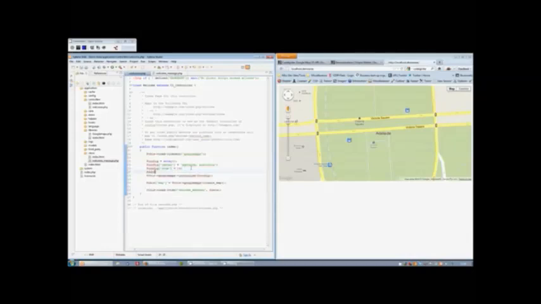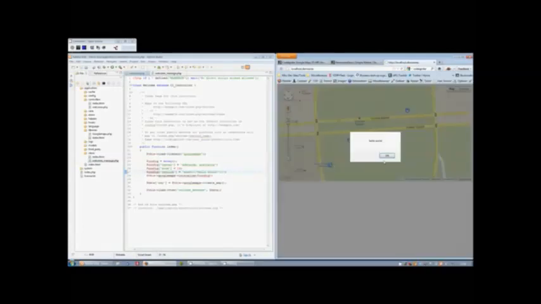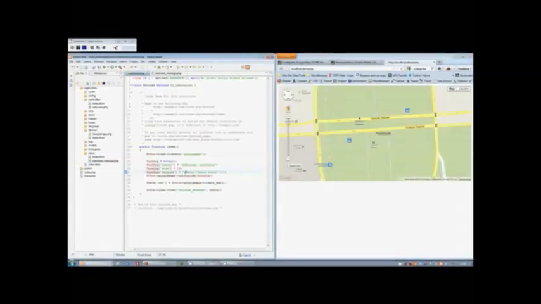We can also, for example, set events. So onclick equals, let's just do an alert for now: hello world. Again, refresh the browser. When we click the map, we get hello world. Anything you see in the Google Maps official API documentation you can do through the library, pretty much. So that's our map done.